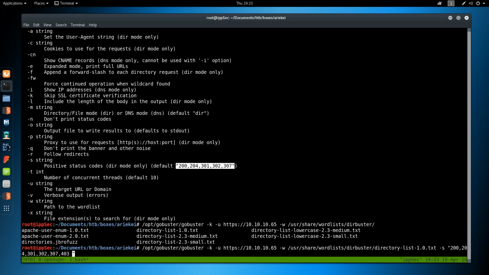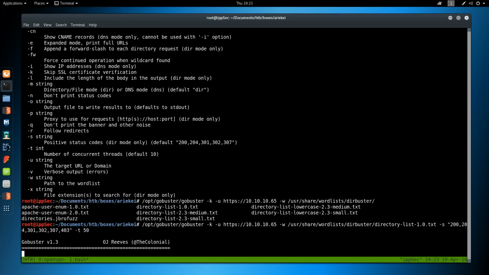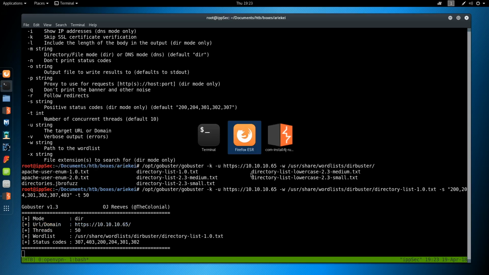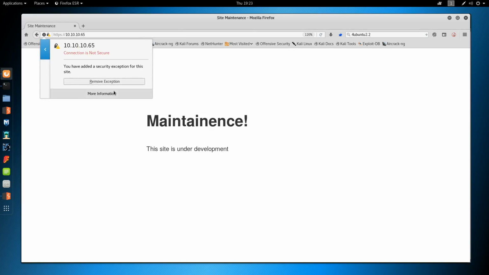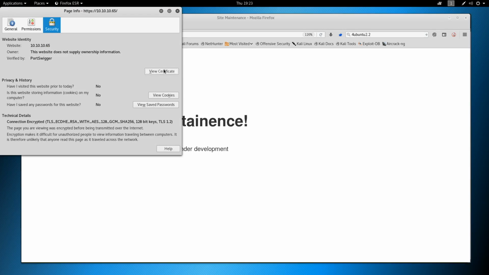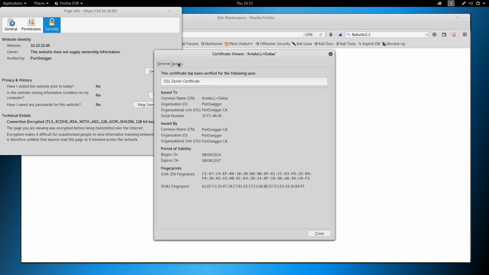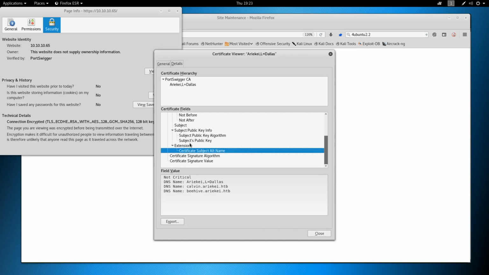So if we start that off, we'll do -T50 so it goes a bit faster. And then we can begin poking around at the host names. If you want to know how Nmap pulled that, you can just go to the SSL certificate, view cert, details.